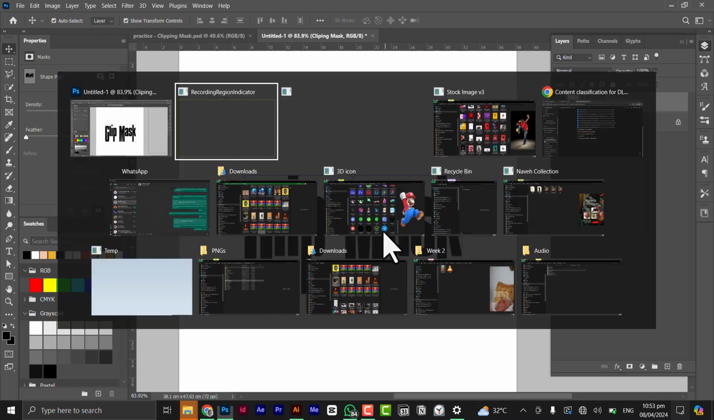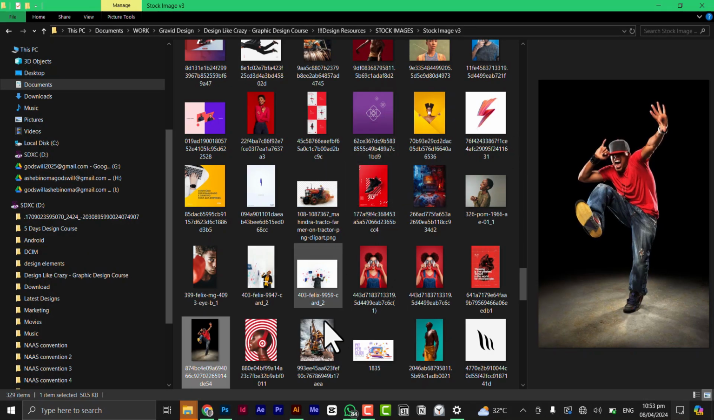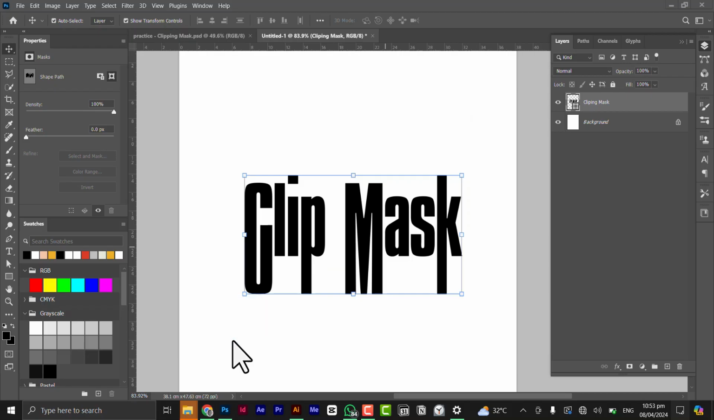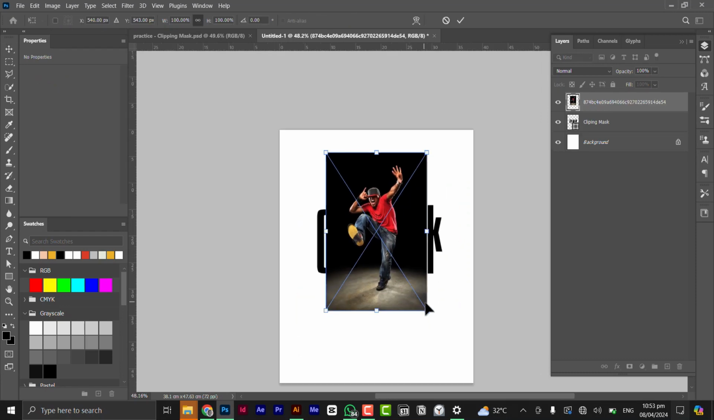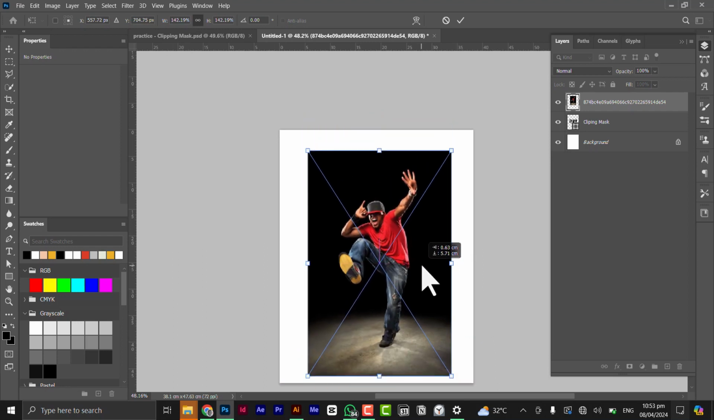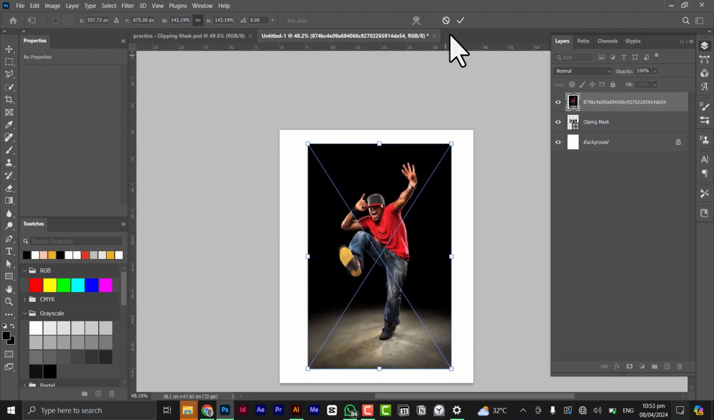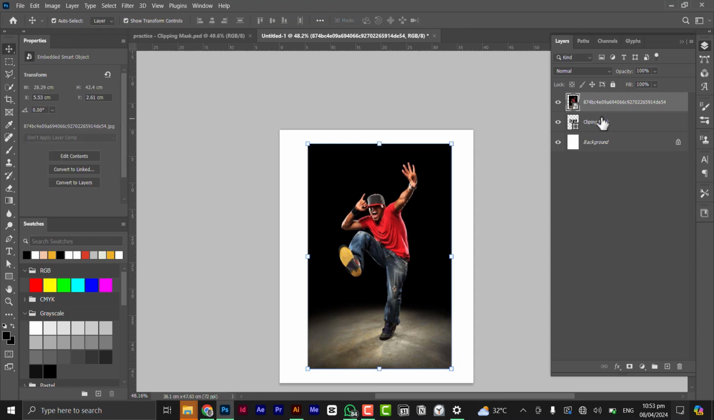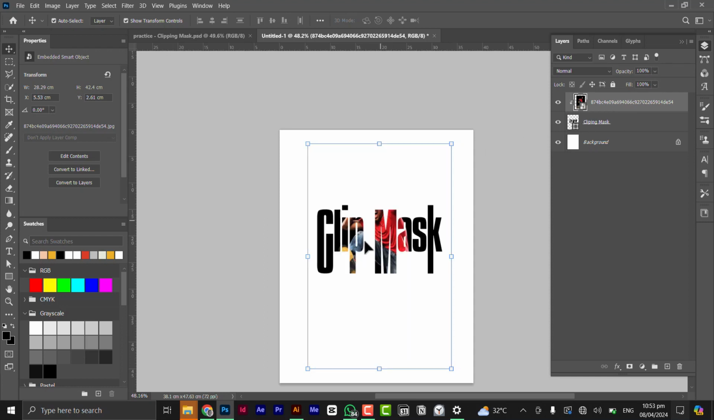So we're going to bring in our model. I think I have it here. Okay, and we're going to drag it into our design and make it as large as we want it, and we click OK, and we're going to make a clipping mask. We're going to hold the Alt key and come in between here and just click, and it's going to clip it.